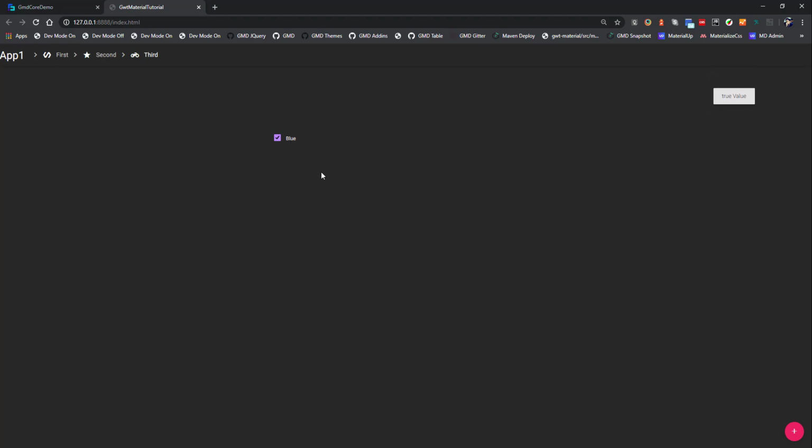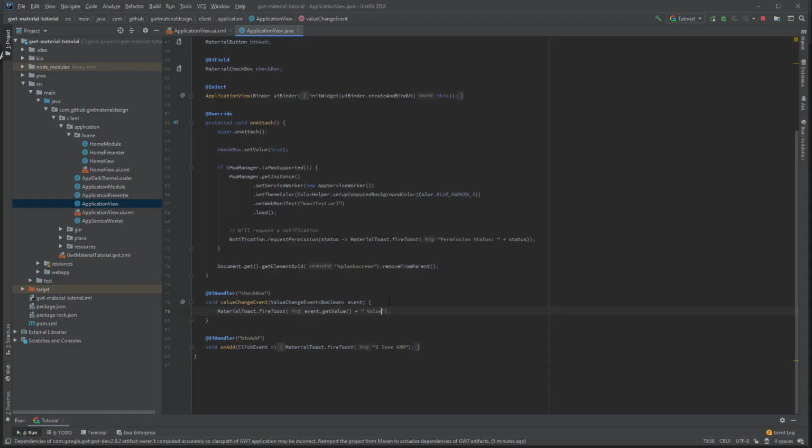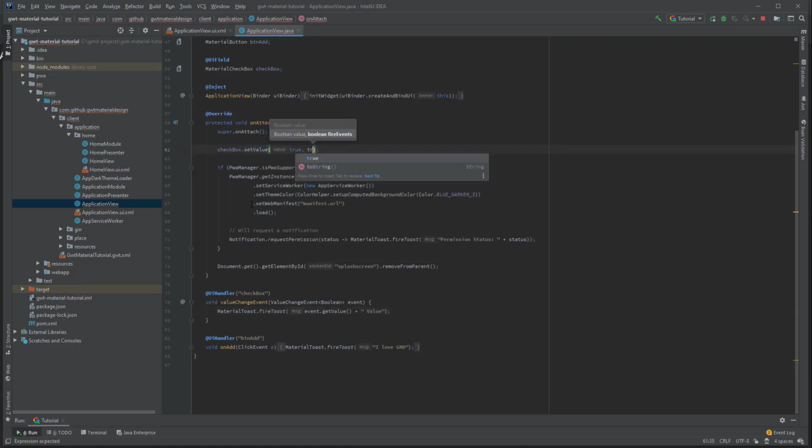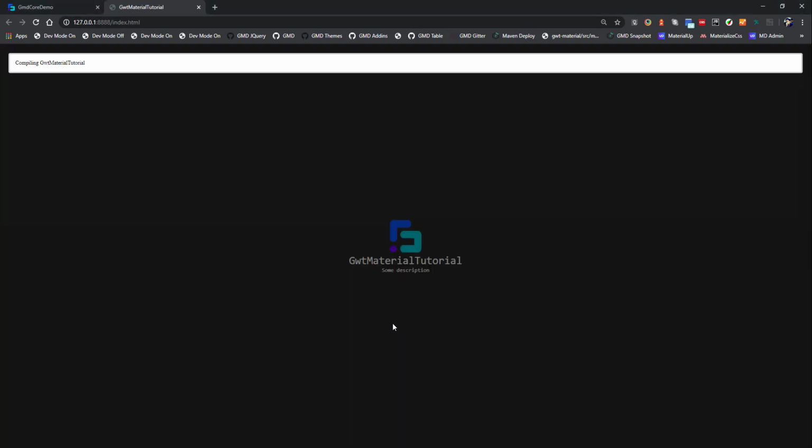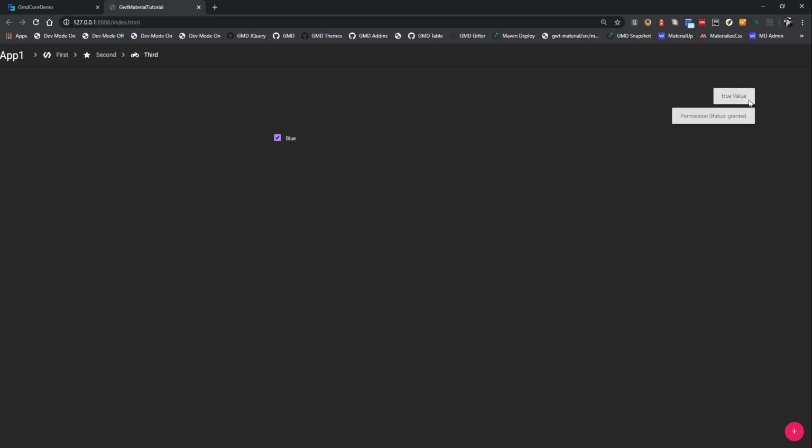Okay, and then you can also do it upon onload. So here we have a set value. What you can just do is there's a second parameter called fire events, so that you set the value and then you fire an event, and this one will be catch. So let's refresh the page. Yeah, so you have there, so that's the first initial value change event from onAttach.